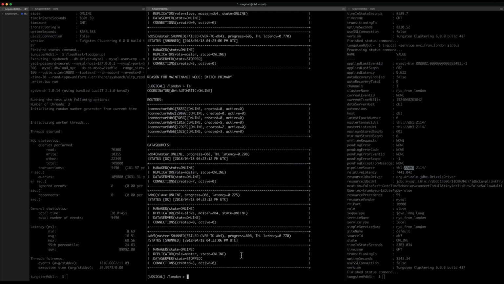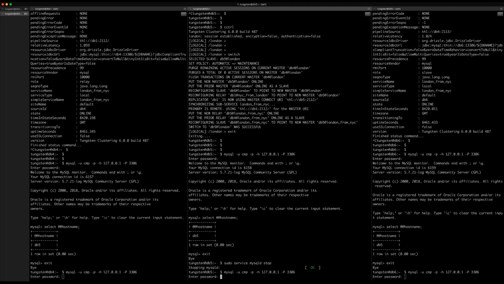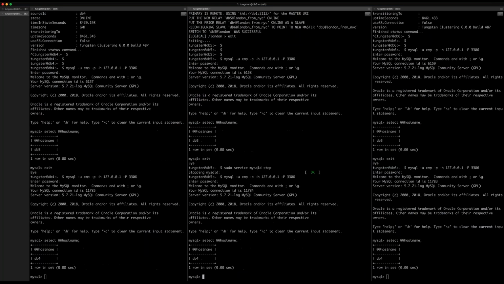Okay, everything's good there. So if we go back to this cluster, let's rerun that MySQL command. We'll just check that our connectors have gone the right way, which we are certain they will have done. Select hostname. Okay, sure enough, our connectors are going back to DB4. We're familiar with that. That's great.